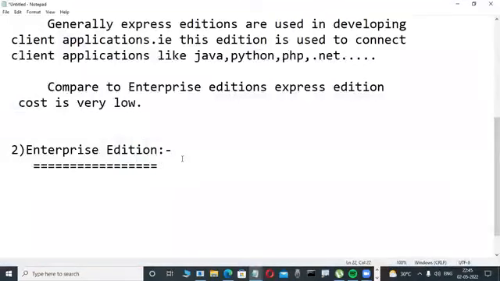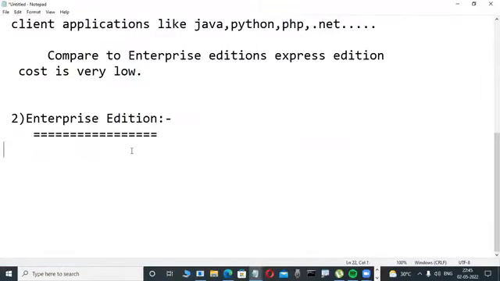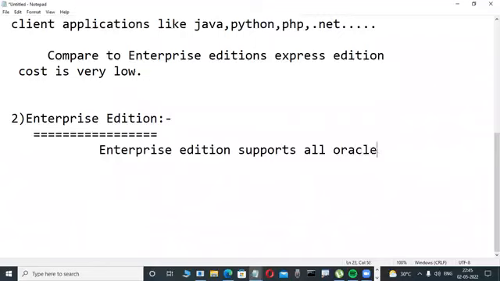Write it down, some theory. Enterprise edition supports all Oracle features. But the original software cost is very high. Our trial software side is not a problem. The original software cost is very high because all these features are supported.